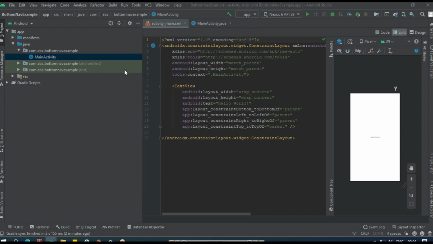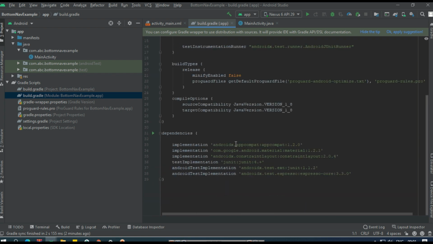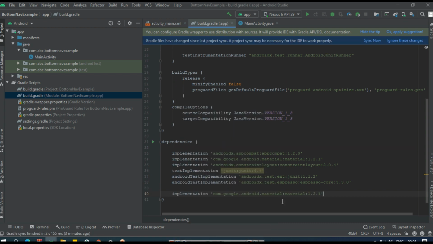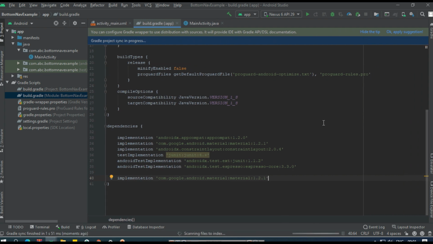So we can start with a new Android Studio project. The bottom navigation view is part of the Android Material Design Support Library. So first up, we need to add the dependency for using the Material Design Support Library. Go to Gradle Files, open the module level Gradle file. Here I place the dependency for using the Material Design Support Library. Now sync project. Now the processing finished successfully.